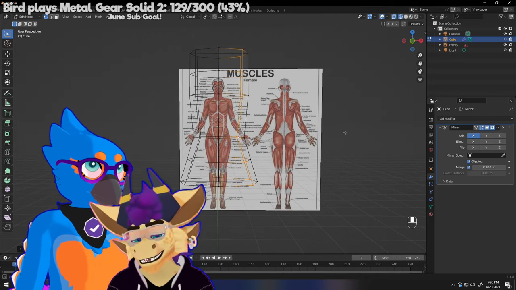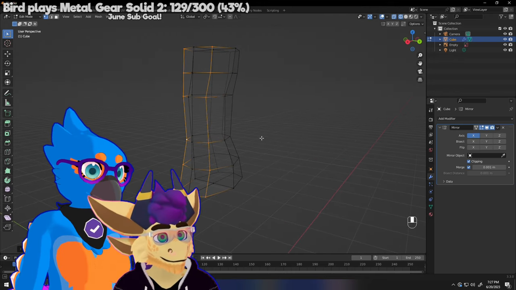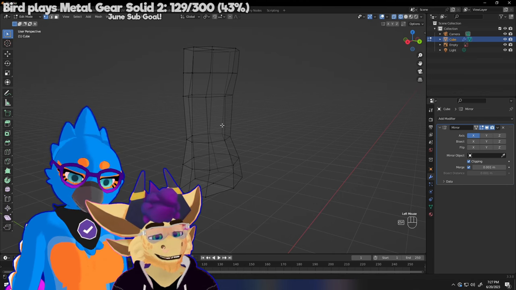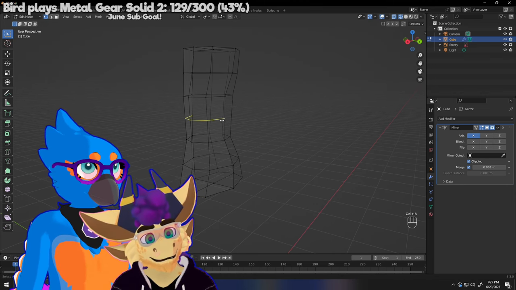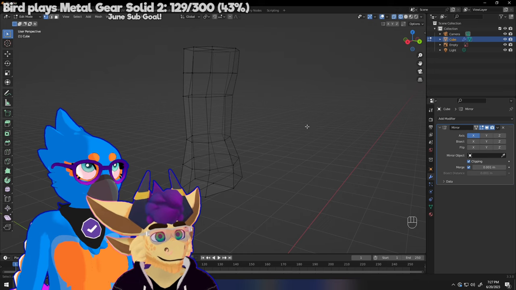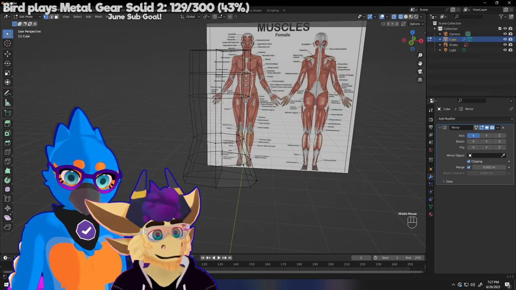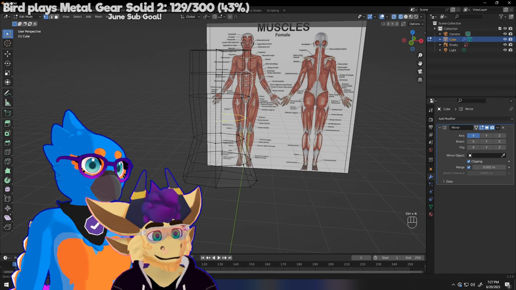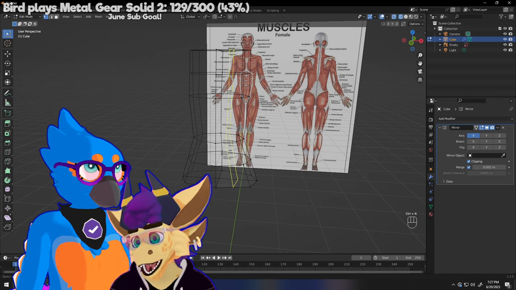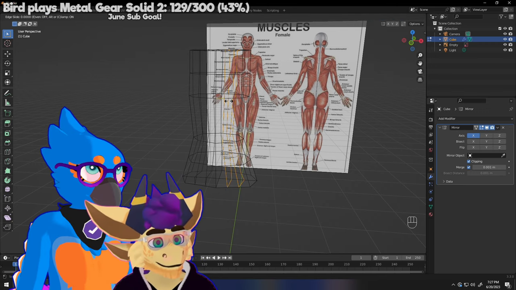So we're going to add, guess what? Another loop cut. Where? This one's going to go straight down the chest. So we want it to go on the vertical, so from top to bottom. Yeah. But we're not just going to add one. We're going to add two. That's it then.